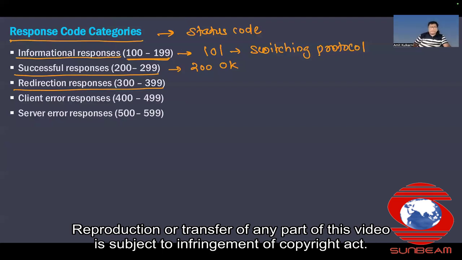Redirection, this is from 300 to 399. For example, if you sometimes hit google.com, instead of going to google.com, it goes to google.co.in. This is because when you hit a website like google.com, it sends a response saying 301. It says the website that you want to access does not exist here. It is redirected to google.co.in, and automatically it opens google.co.in. These are redirection response statuses.